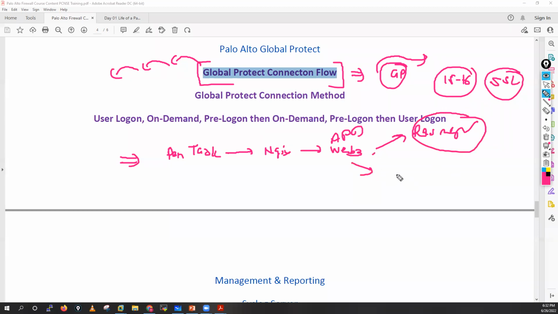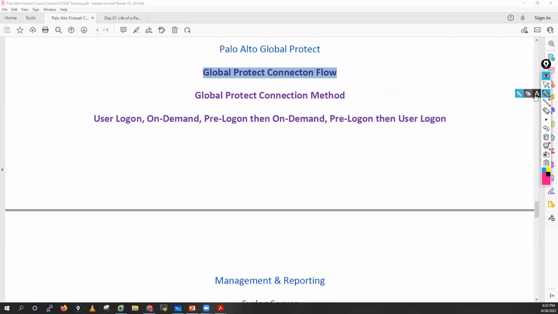It will communicate with your User-ID through the system daemon. I will explain this exact communication, how it is happening, and we will also verify the log files of these daemons. I'll cover these things in detail. After that, I will also explain how we can implement the user logon, on-demand, and pre-logon. So all these 4 types of deployment methods we will discuss with regards to GlobalProtect.